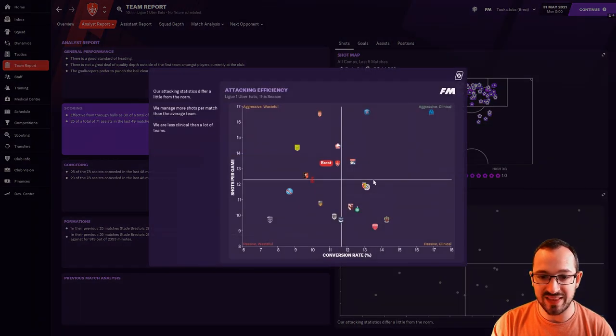So you are in the aggressive and wasteful just in that part, which is actually not too bad for Brest. It would have been nice to be in the clinical side. All right, as you can see, OM right up in this corner, which is fantastic for them. So, yeah, it's a shame. You're getting the shots on, but you're just not scoring. Is that down to quality, maybe, or down to the tactic?